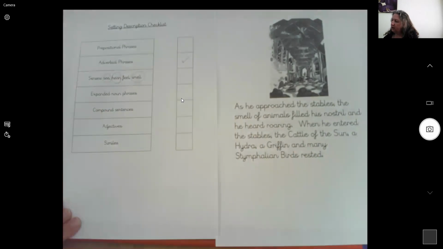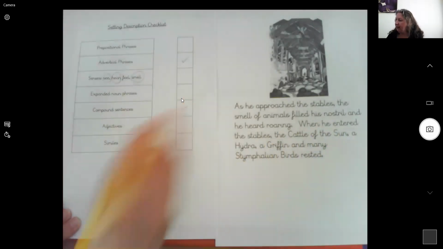Compound sentence, have I got and, so, but, or in there? As he approached the stables, the smell of them, and he heard roaring. When he entered the stables, the cattle of the sun, the hide of the griffin, and many Stamfolian. That's not included as a compound sentence, but here filled his nostrils and he heard roaring. So I've got one in there.